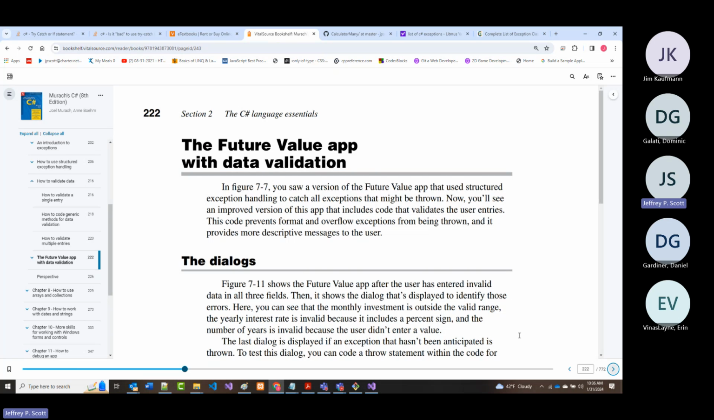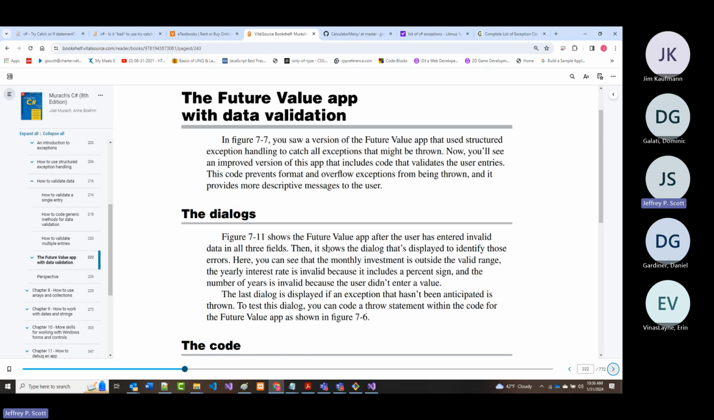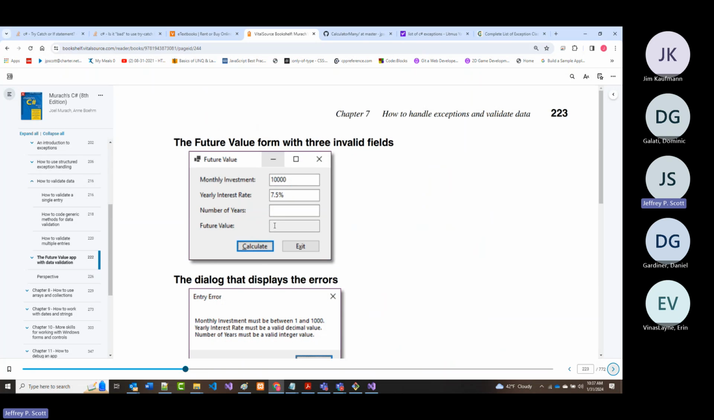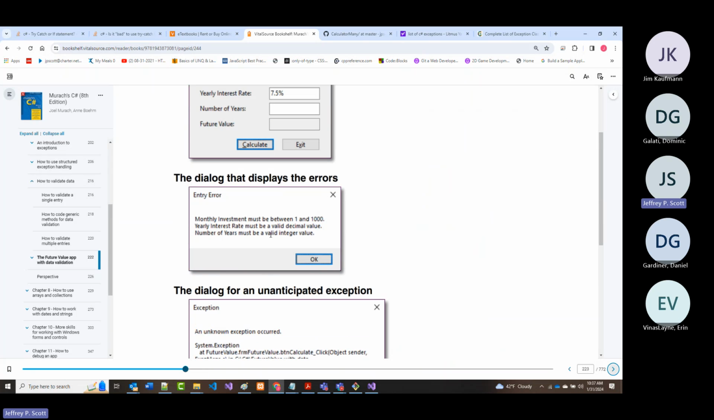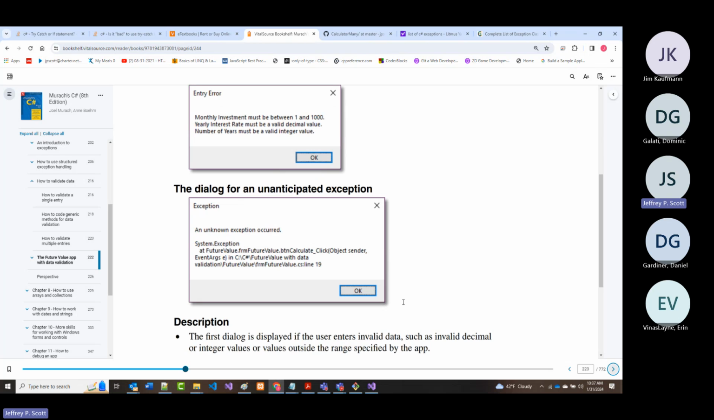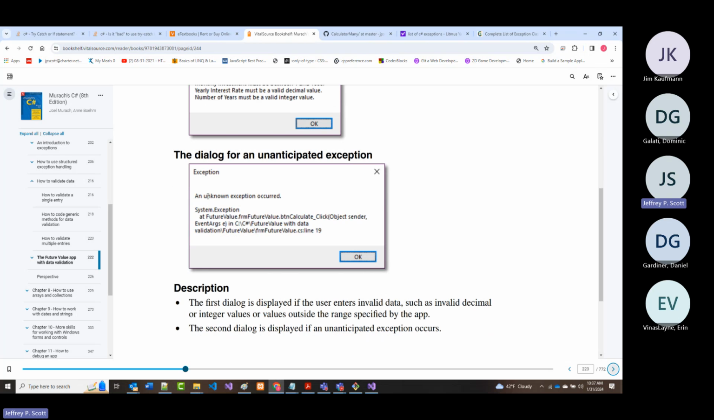All right. They will end it by providing data validation for the future value app. So if we look in here, it doesn't really look any different, but now we get different errors depending on what you did. So here they put in a number that was too big. Here they put in the percent sign, which made it break. Here they put in nothing. So these three error conditions all were caught in the is valid type of routine. All right. And notice they threw an exception.